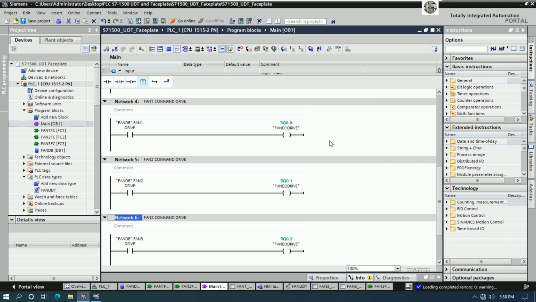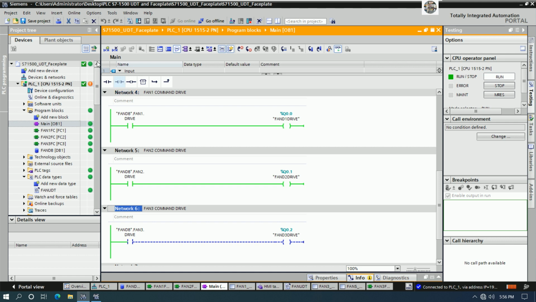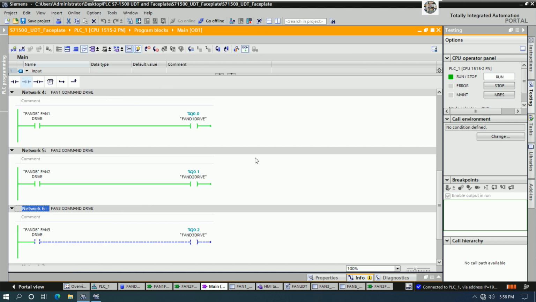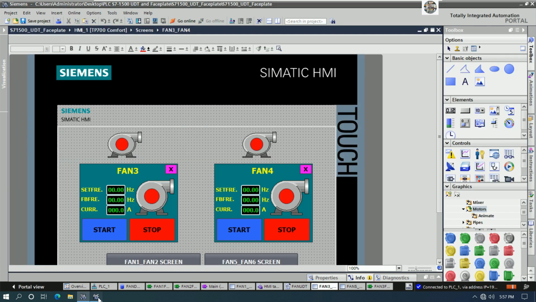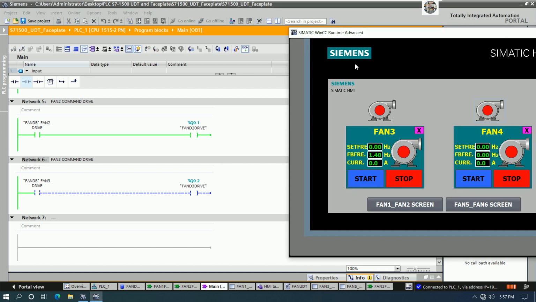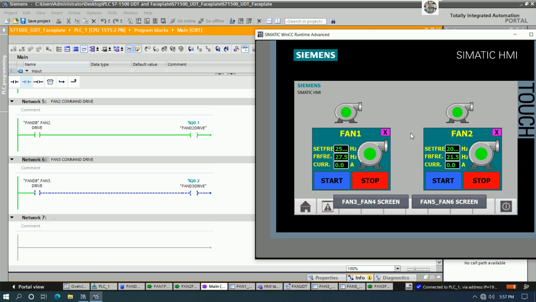Okay, right now the output was turned on because we have command start from the HMI. Yes. Okay, I will show the status of PLC. Okay, so I will go to HMI. Yes. Let's see, right now the fan 1 and fan 2 were running, right?